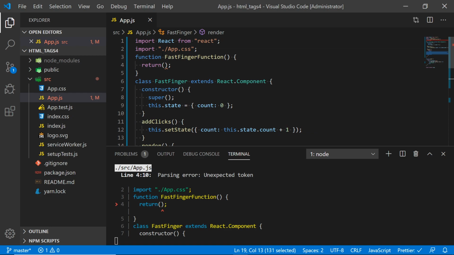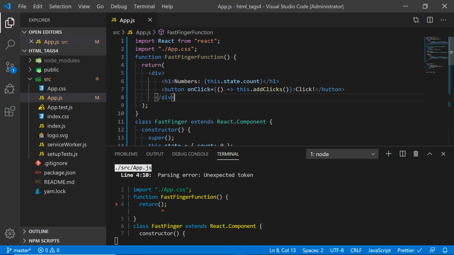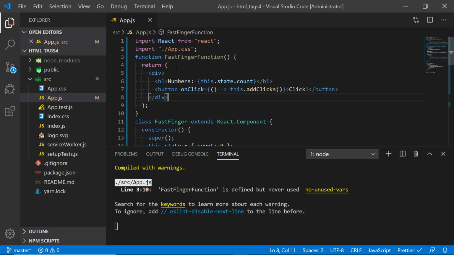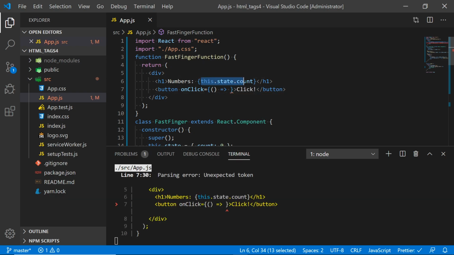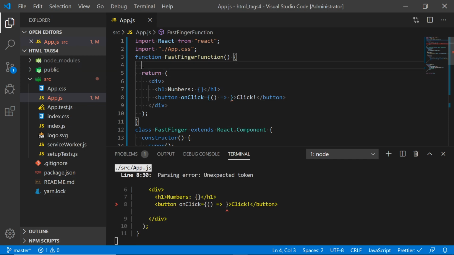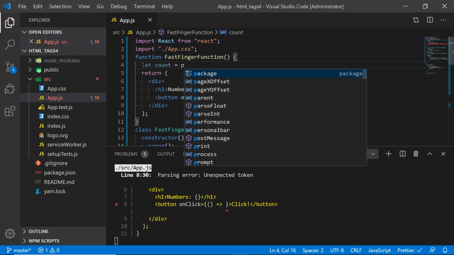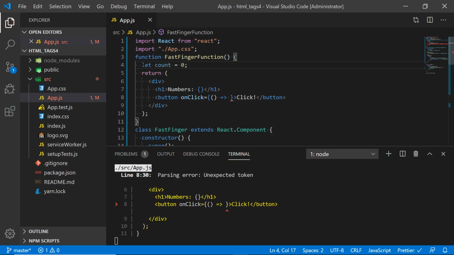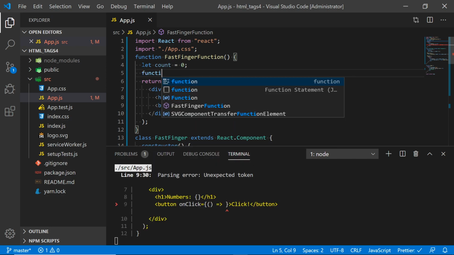Okay. So let's delete this dot add clicks, it doesn't exist here, and this dot state dot count also. And yeah, okay, for now. So now we need somewhere to start the count. So let's create a variable. Let count equals 0, and a function to update the count.